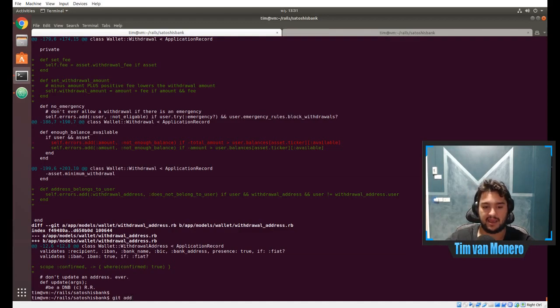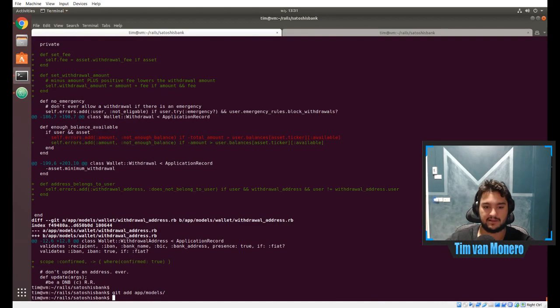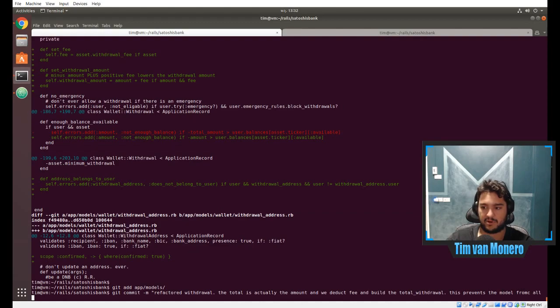Okay, git add apps models. And we say commit: refactored withdrawal. The total is actually the amount, and we deduct fee and fill the total withdrawal. This prevents the model from calling valid a few times, and each time deducting from the amount, the previous behavior.